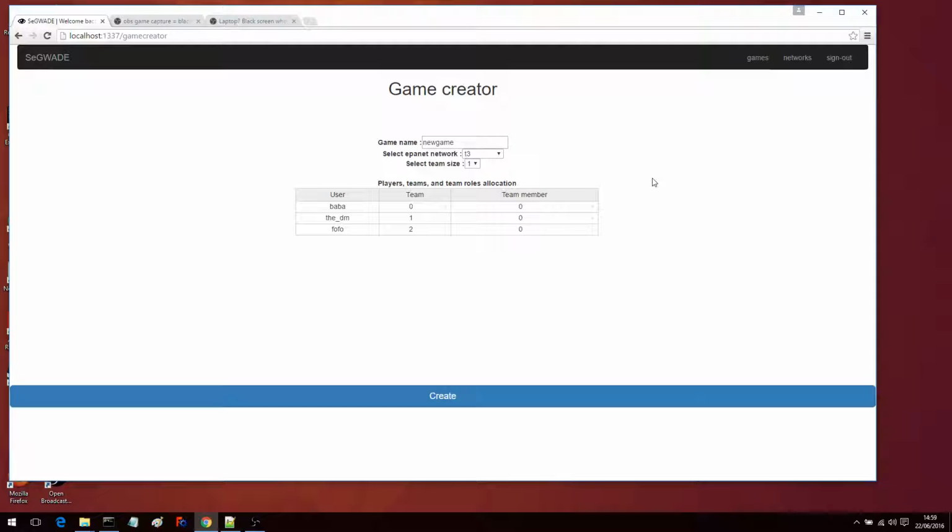And now the interesting bit is, by default, when you're going to create a game, it's going to look for the list of all existing users, and you will be able to create teams and also team members. That means that by default each user is its own team. So you will have as many teams as users by default. The team member of the user, who is the only one in his team, will be team member 0, and that's correct.